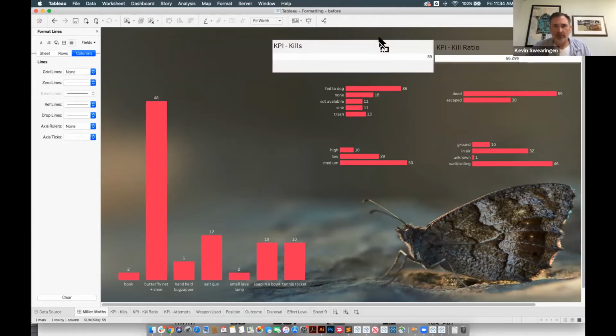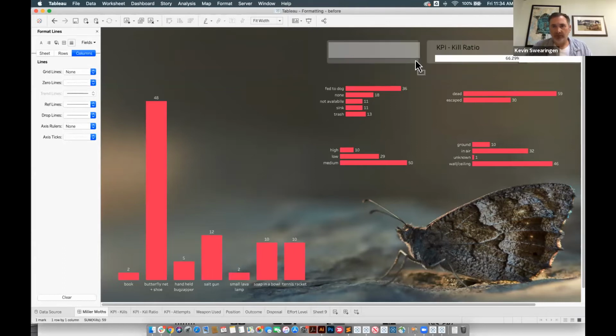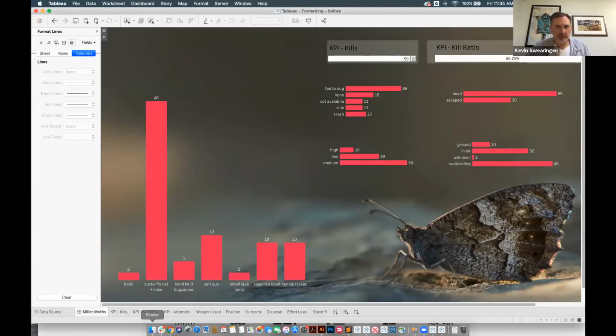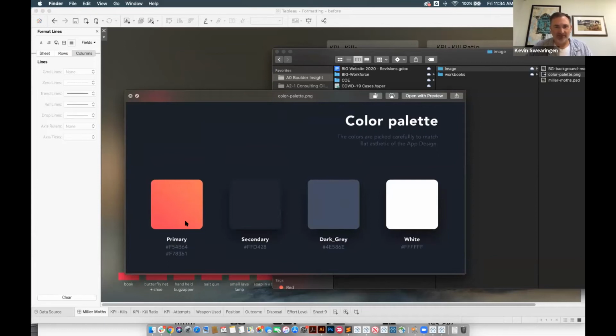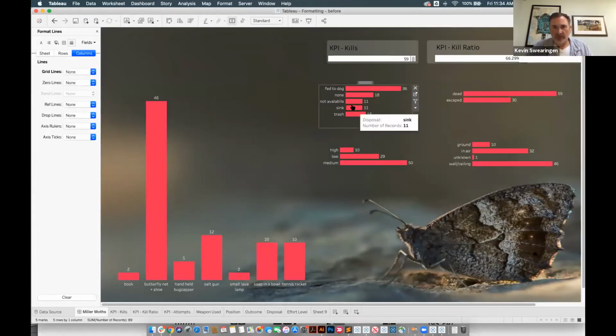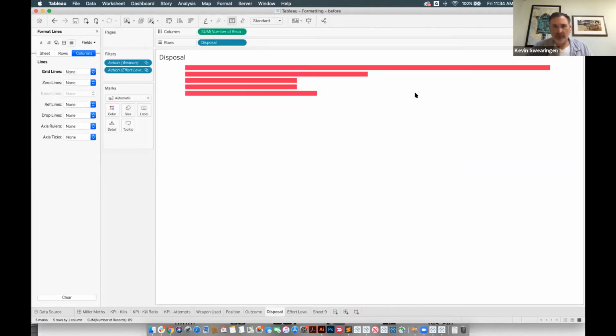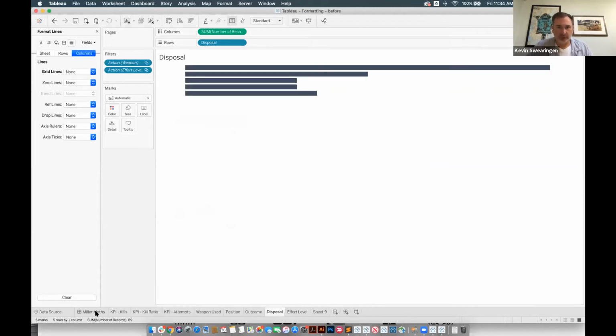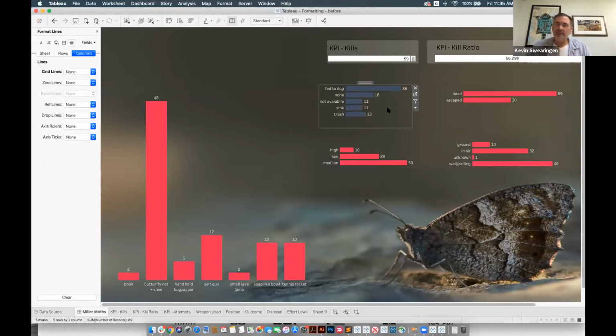So now my problem is everything looks the same, right? Luckily I've got this color palette, and sometimes you want everything to look the same, sometimes you don't. I'm going to apply a secondary color, maybe use both the gray and the white, and change the color on some of these. So this is my outcomes. I'm going to click into here, go to more colors, and change that to a gray. Then I'm going to see what it looks like. It falls into the background, but sometimes you want it to.